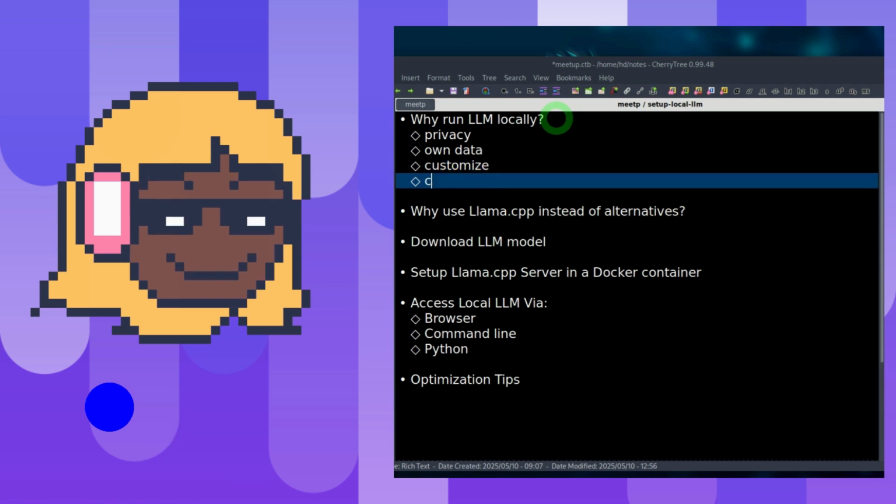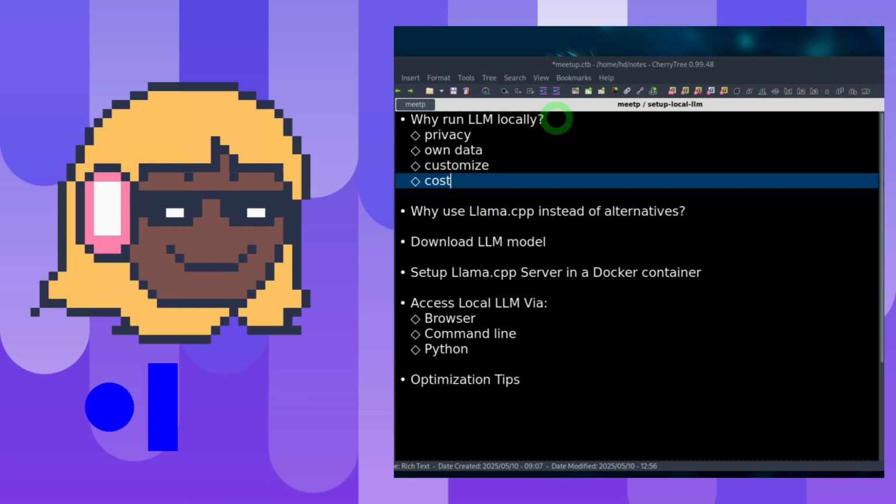Next, cost. I think that if you're running this locally, one of the advantages is that you get to run this as many times as you want. You don't have to think about credits. You don't have to think about running out of money. You get to communicate with this and you can use this as you will. So this is a really great way to minimize cost.